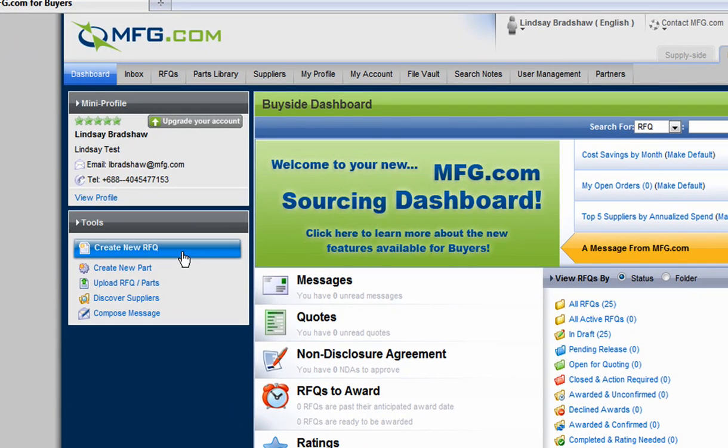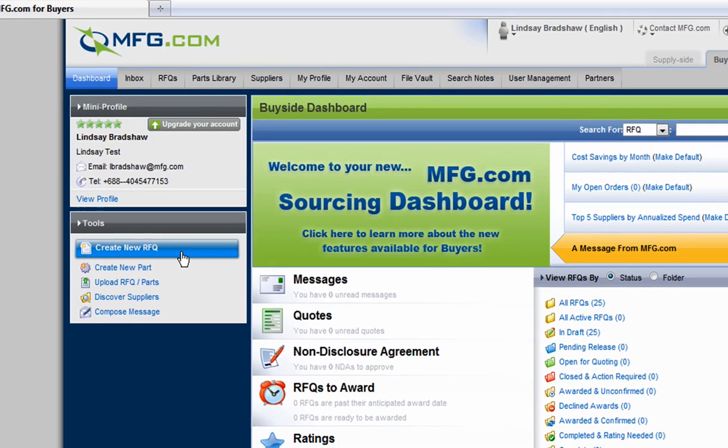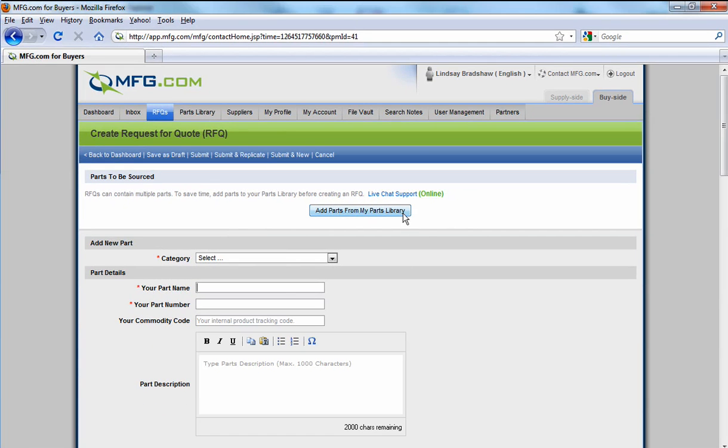Let's move to the left-hand side of our screen and select the Create New RFQ button. From here, you'll notice that you have two options, to either add a part from your parts library or add a new part. For the sake of this demonstration, let's say that we're going to build a single part RFQ.